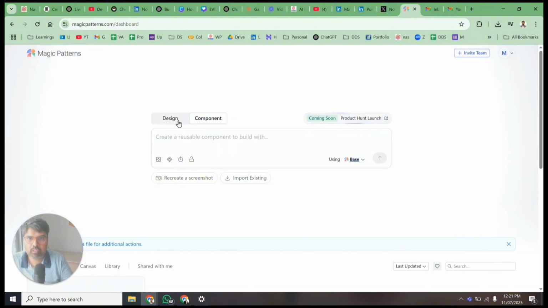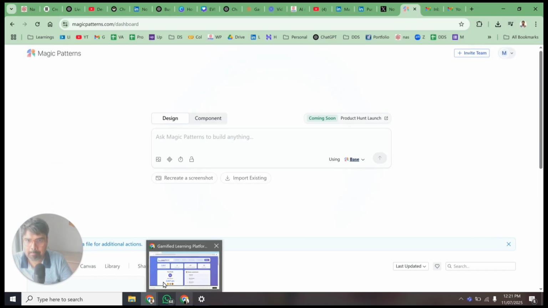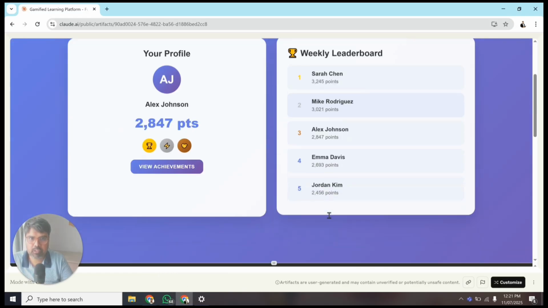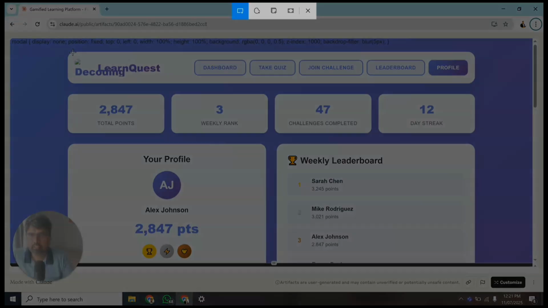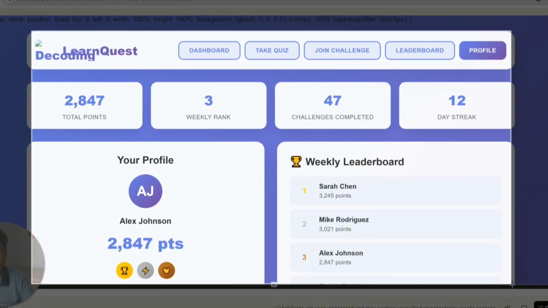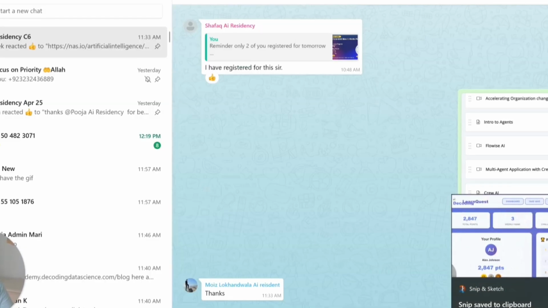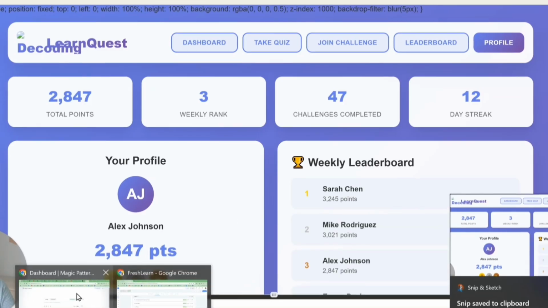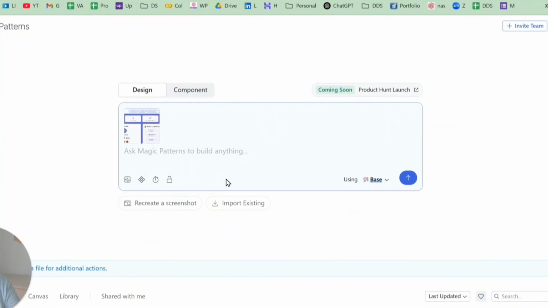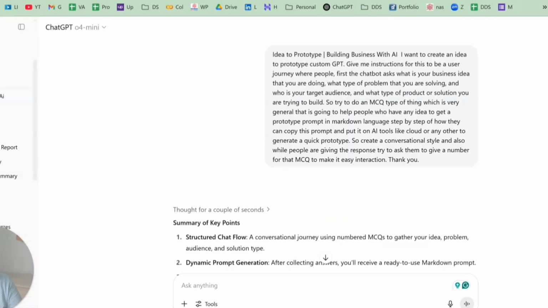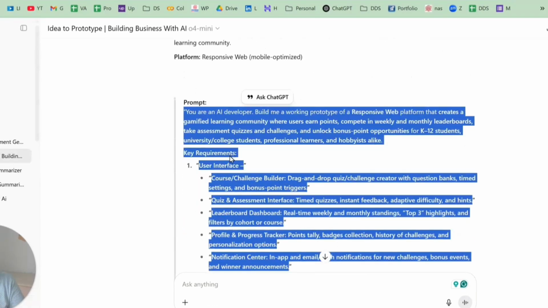Now I'm going to do two things, right? For it to understand the pattern, I will also give a screenshot of this whole page, a very basic page. The same thing that I gave ChatGPT, I will be giving here as well. This is my design, and I will give this design here, and I will take the prompt that I created from ChatGPT, this one.